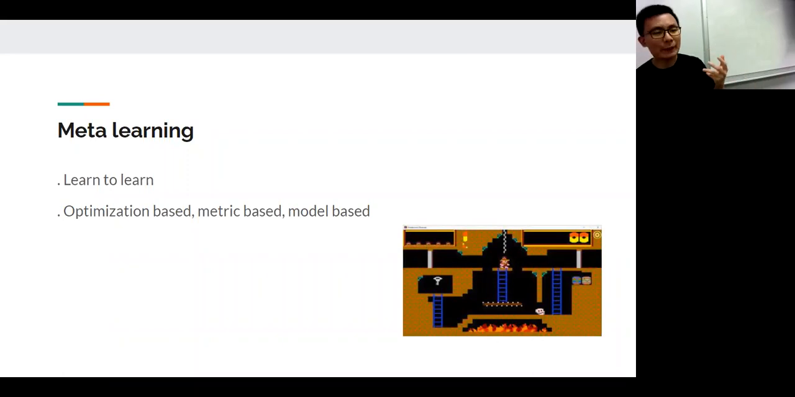And at least in my opinion, meta learning's job is to help the AI develop some type of common sense in order to generalize across tasks well, so it's easier and faster to learn. In meta learning, there are basically 3 types of algorithms. The first one is optimization based, the second one is metric based, and the third one is model based. We'll go over all of this in the future slides.